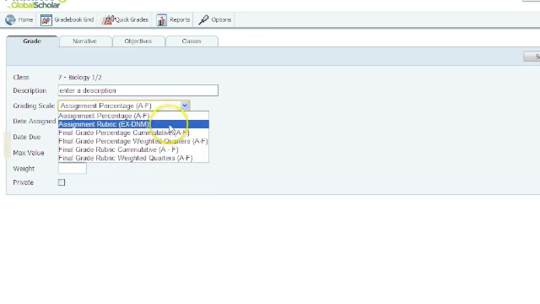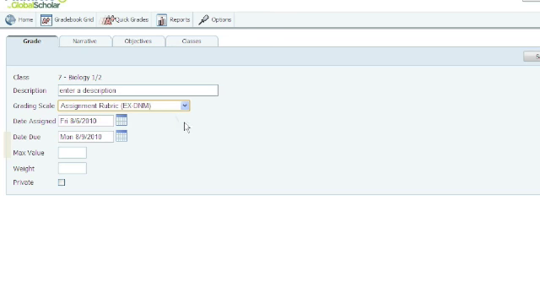You're going to be using the assignment rubric scale, which is going to give you an exceed to do not meet scale. And again, if you're doing proficiency-based grading, you know this already, but you need to do it all the time. You can't go back and forth between percentage grades and proficiency grades. It just will not work. The grading doesn't work that way. You're either doing proficiency or you're not.